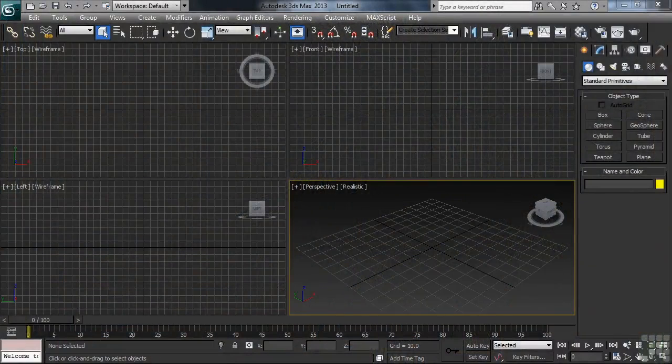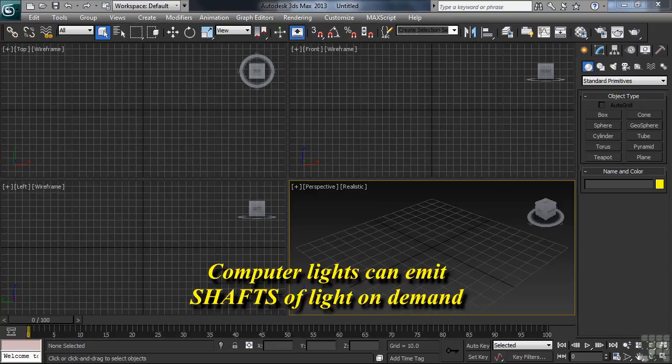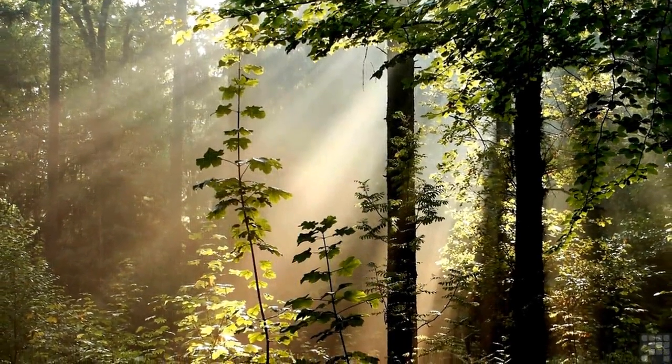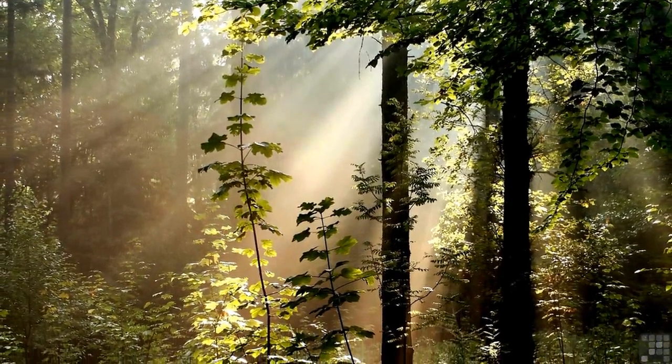And last on the list of computer light advantages is the fact that a CG light can emit something referred to as volume light, which can be used to create effects like the shafts of light that you might see coming through a window in a dusty attic, or the streaking effect that you can sometimes see piercing through a forest of trees on a foggy morning or late afternoon.